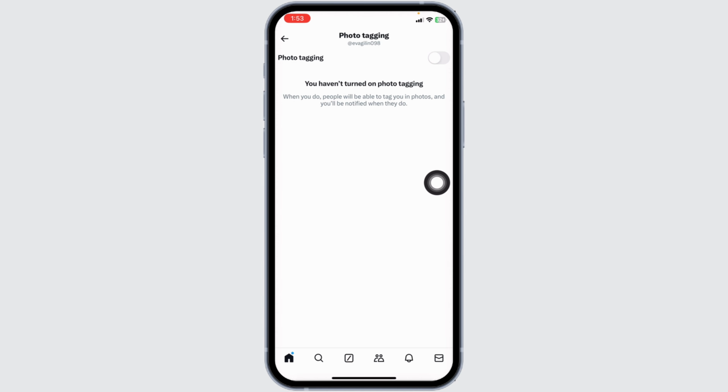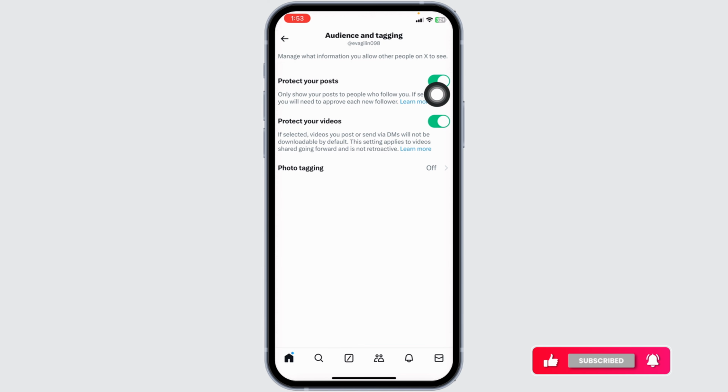Likewise, click on the option of photo tagging. You can also disable this option of photo tagging. So that's a wrap for this video.